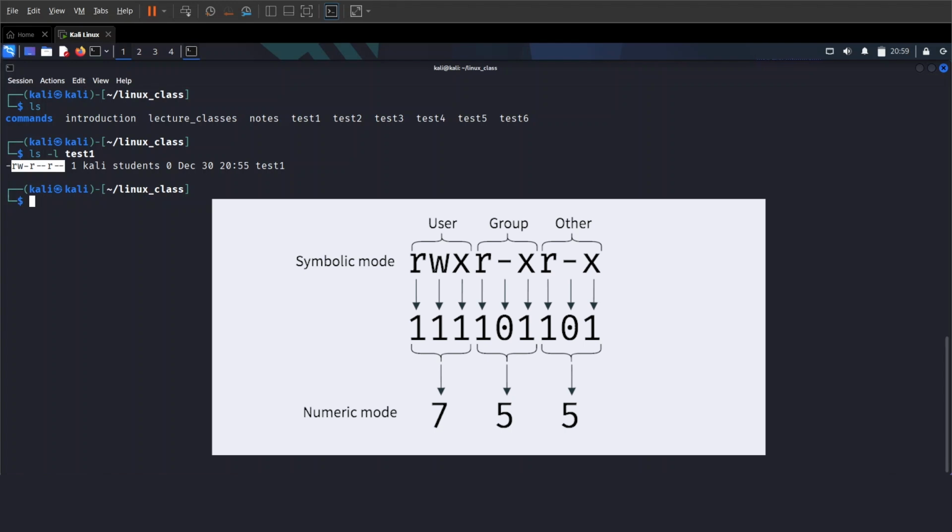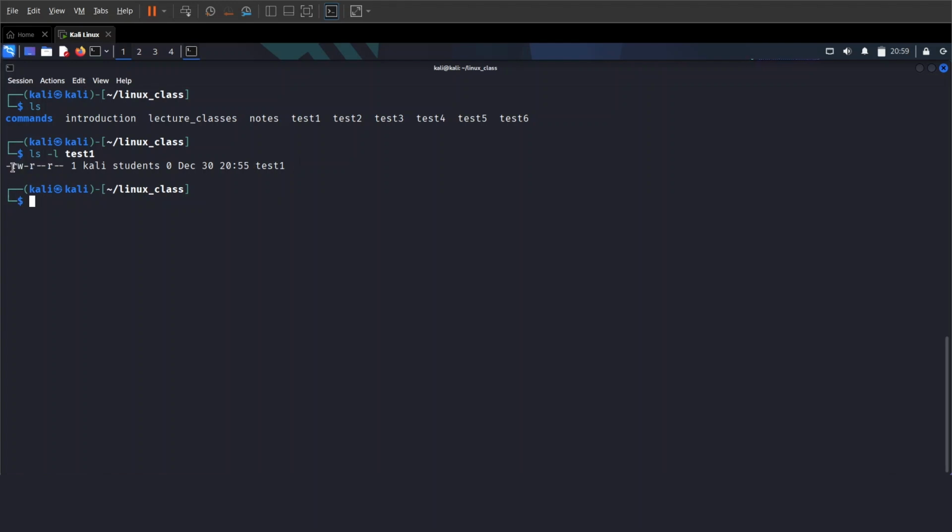Okay, so let's start with that. Test 1, you can see right now the owner of that particular file has read and write, meaning that that particular user can read what is inside there and they can write inside there. And then we have the group. The group has only read permission, but they can't modify the file. Then other users, they can only read that particular file.